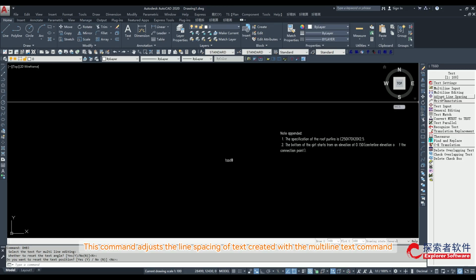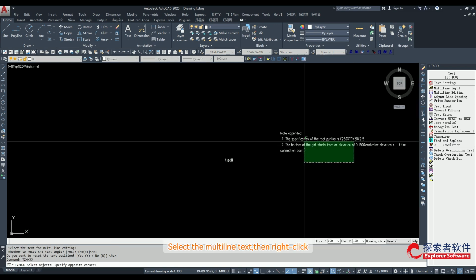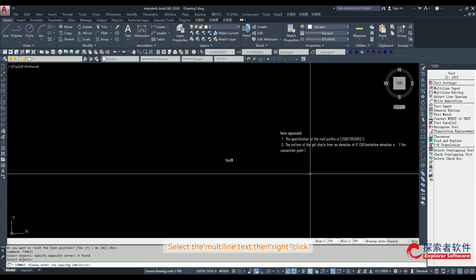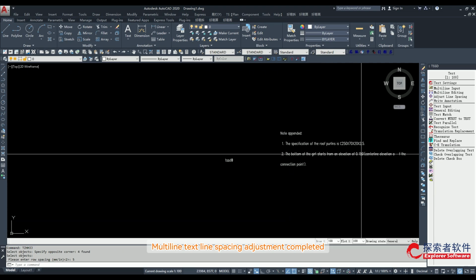Adjust line spacing. This command adjusts the line spacing of text created with the multiline text command. Click the Adjust Line Spacing function. Select the multiline text, then right-click. Enter row spacing. Multiline text line spacing adjustment completed.